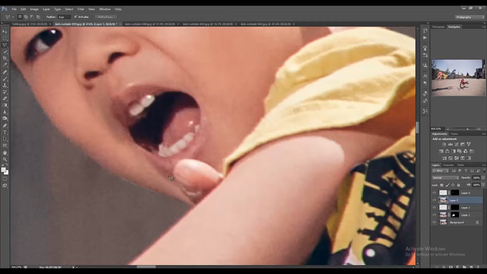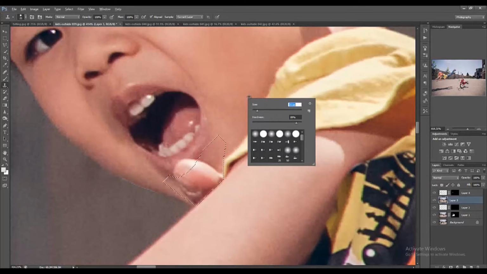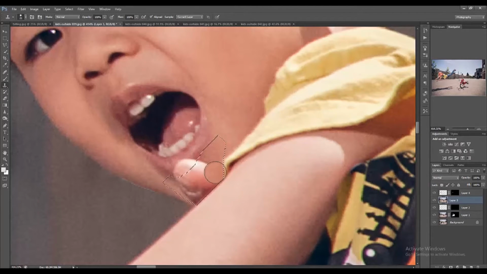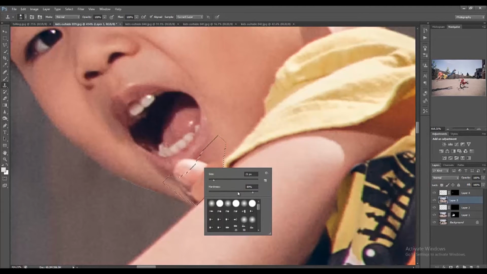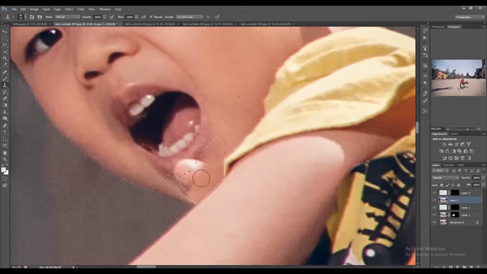So just highlight these. And looks like we're gonna use the clone tool again. Let's clone part of this area to replace this. And for any blending, we want to use a softer brush, something like that. There you go.